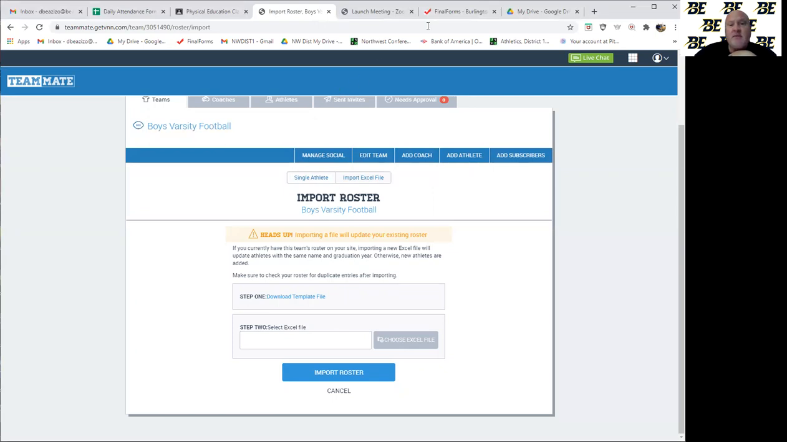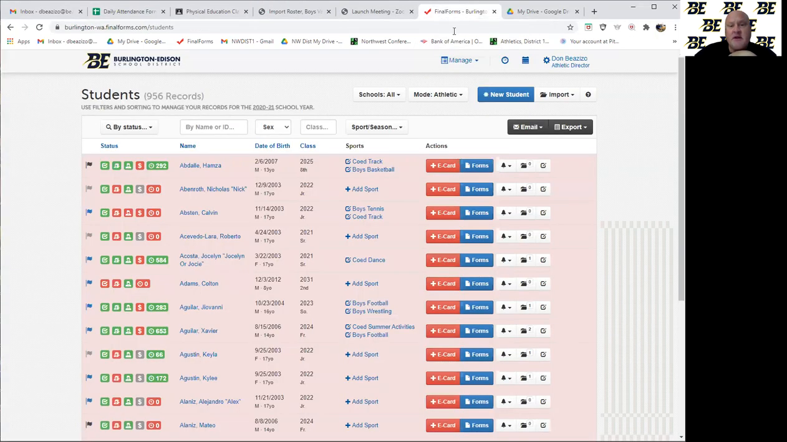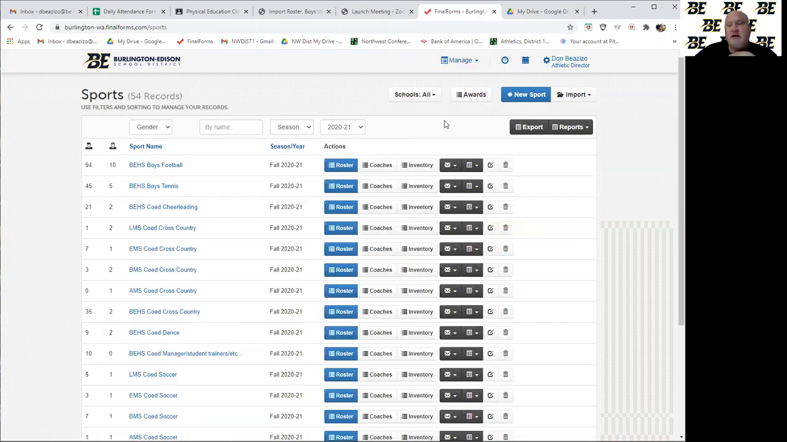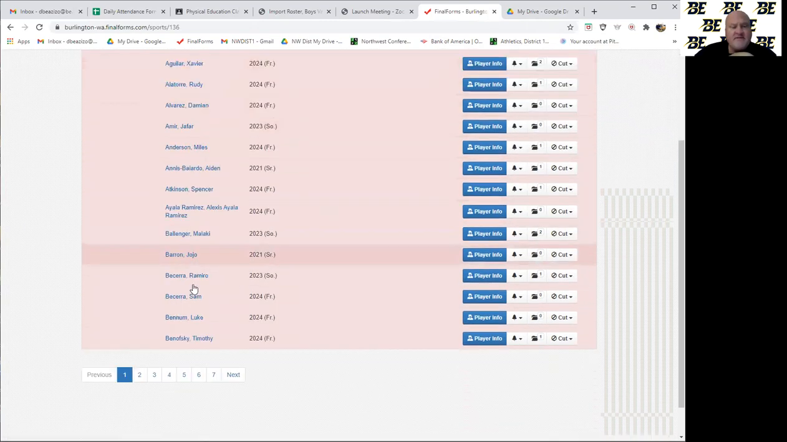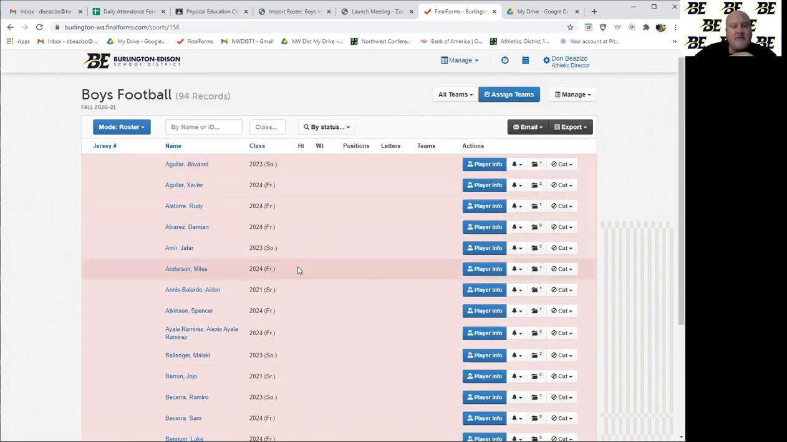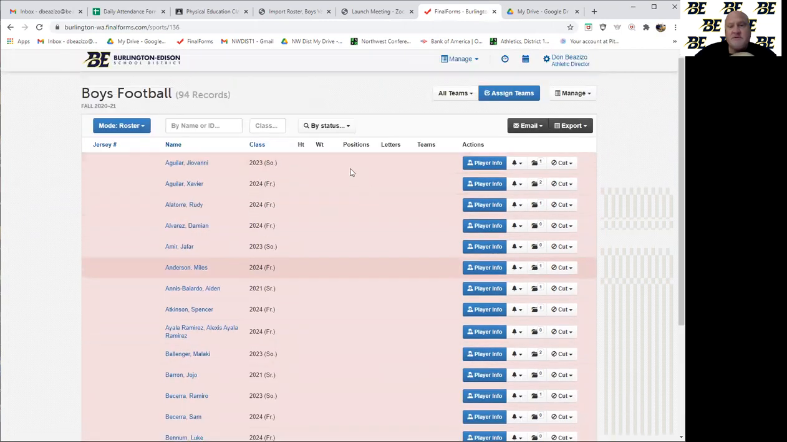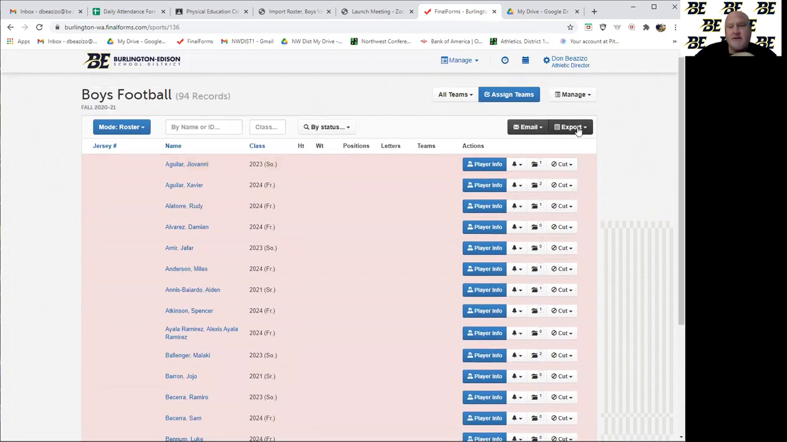So I'm going to go to Final Forms now. In Final Forms, I'm going to go down to the sports and choose the sport that I want to pull the roster from. In this case, we're just going to do boys football. So click on boys football. There's the information that I want to pull from. If you're using the height, weight, and positions and that sort of thing, you're going to pull that information from Final Forms by using the export tab right here.